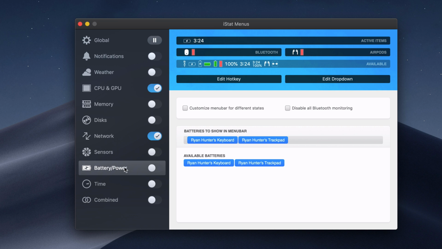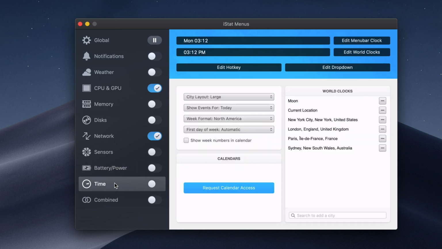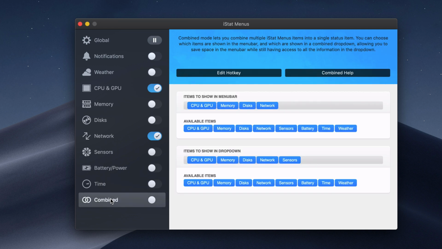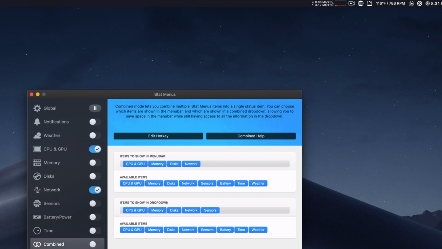Battery and power. We can see things like battery on our AirPods or on our keyboard, Bluetooth things, as well as your actual computer's battery if you're on a laptop. A ton of cool things with that. We got our time, if you want to see time up there as well. And combined is a really neat thing. You can show items in the menu bar, and rather than having one for network, one for CPU, these can all be combined into one dropdown, and you can have it in a more simplified format.